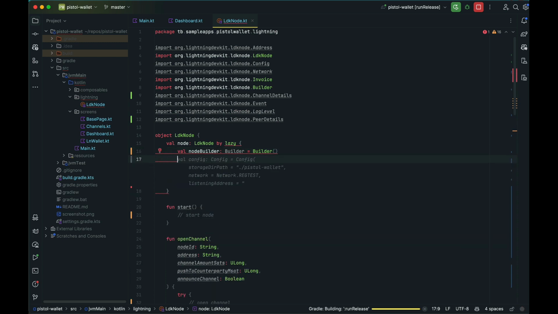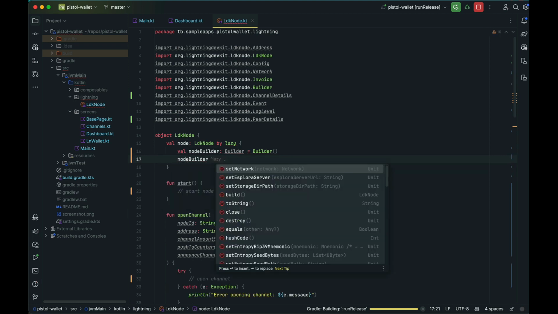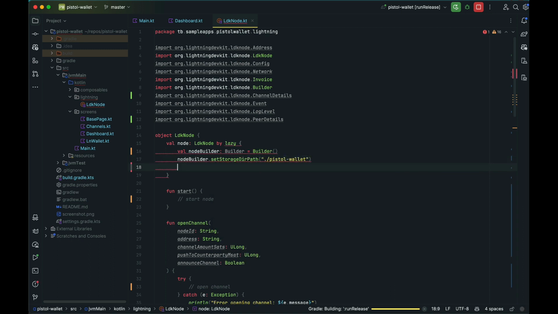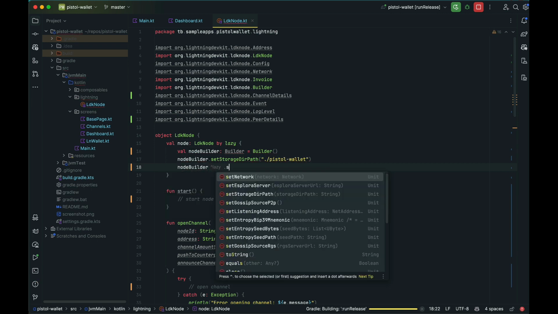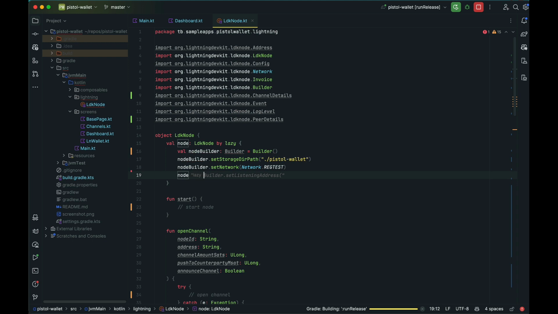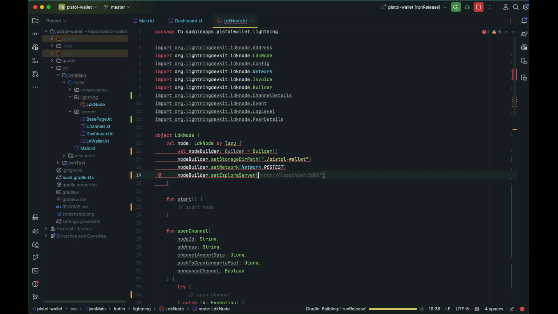And from there, we have a bunch of methods we can call on the builder. So here, I'm going to do node builder dot set storage directory path, and we're going to set it to pistol wallet. Node builder dot set network. We're going to set that to regtest, and then node builder dot set explore server, and I'm going to use http://127.0.0.1 port 3002.